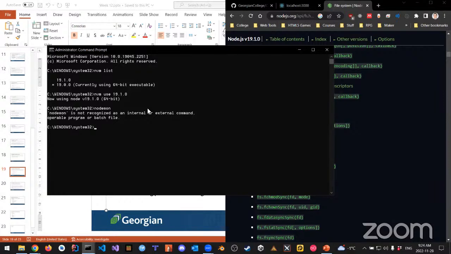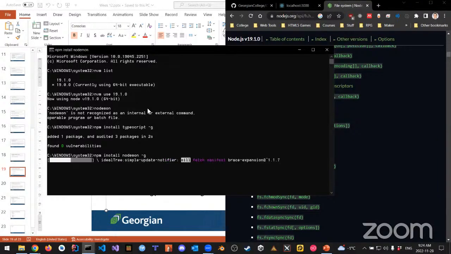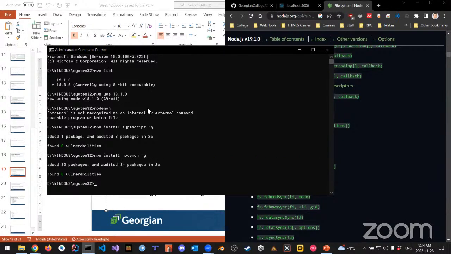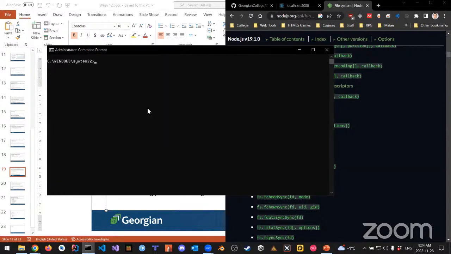So let's install the stuff we need. npm install typescript -g, please. We do need that again, okay? And then npm install nodemon -g, just as a backup, in case my funny idea about the watch task isn't working, okay? npm install nodemon -g. Okay, there we go.